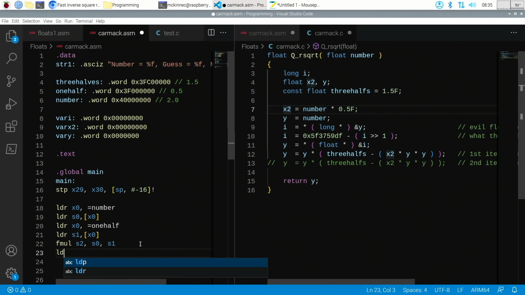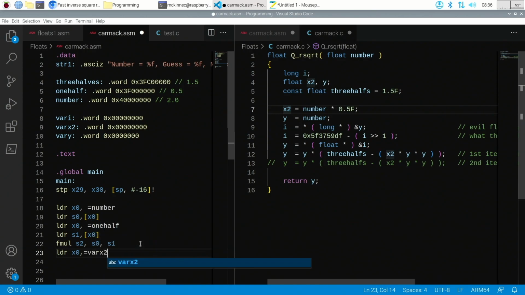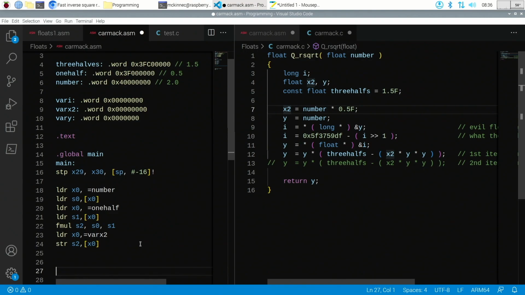All right, so let me load register 0 with the address of var x2, and let me store S2, sorry, in the spot pointed to by x0. Okay, so now out in memory, x2 has been updated to its new value, which was the value just 1 in this case. Okay, is that okay? All right, so that was one line.